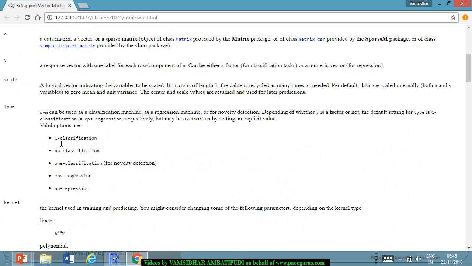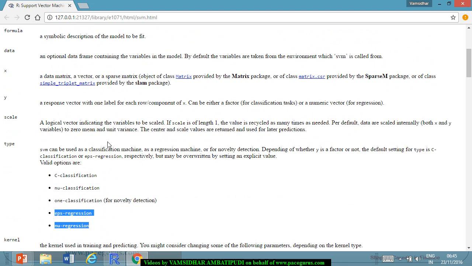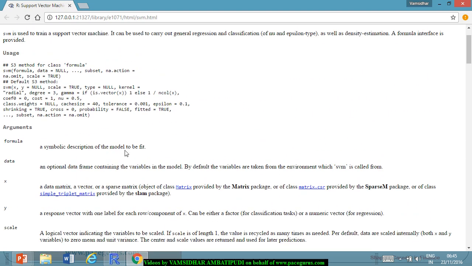Here in the types, we have already looked at C classification, which is for a classification problem. Nu classification also is for a classification problem. One classification is for novelty detection. Even this we have done. Now we are looking at EPS regression. The next topic in the same session we will look at nu regression, which means just by changing the type, we are dealing with 2 different algorithms for the same purpose, right? And we can very well look at these 4 different kinds of kernel functions out here.